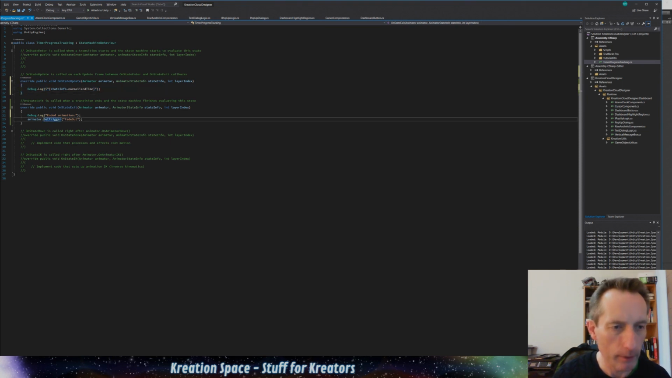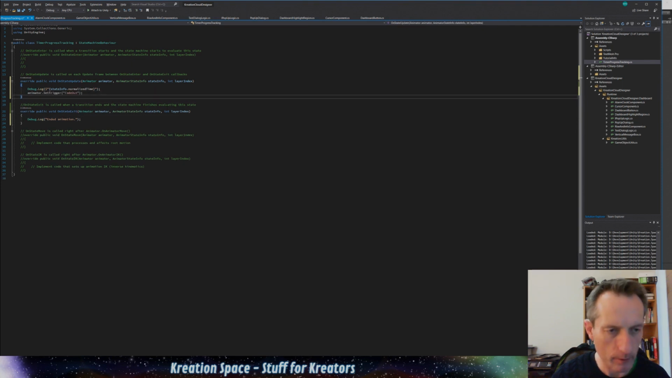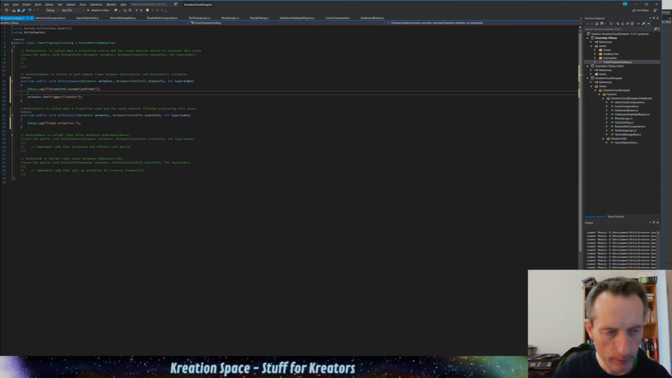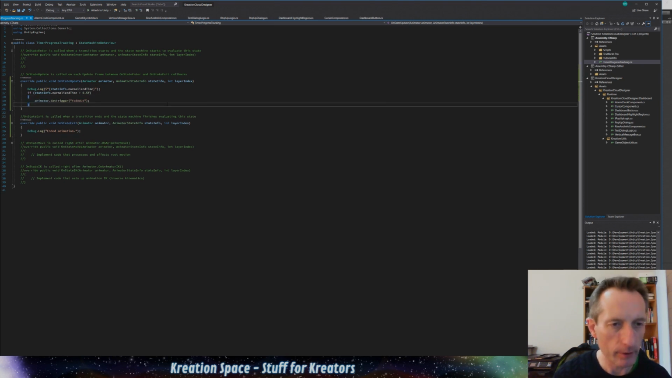So I think that's not going to work, because I think this is only called when it actually exits, which doesn't help us. Instead, we want the normalized time to exceed some number. It will be 1, most likely. So if state info.normalized time greater than 0.5f. So let it get halfway through the animation and then trigger it to see if that works for us.